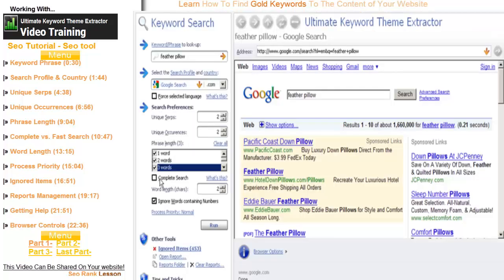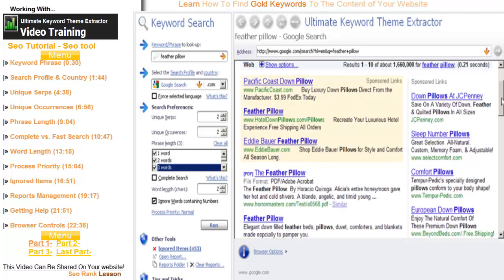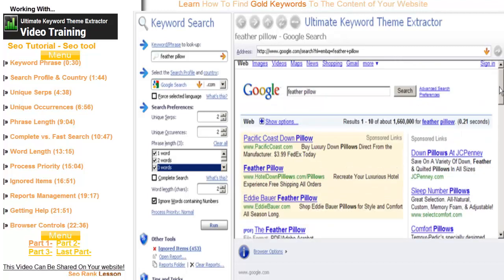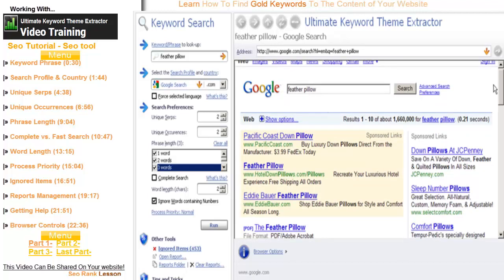You'll notice there's a section just below our phrase length section, and it says Complete Search. And there's a checkbox next to it. Now, let me explain very briefly what this is. In almost every case, you're going to want this checked so that you do a full search. Now, if this is unchecked, let me show you what basically the Ultimate Keyword Theme Extractor is going to do. It's going to obviously run a search on the term. In this case, we use feather pillow.